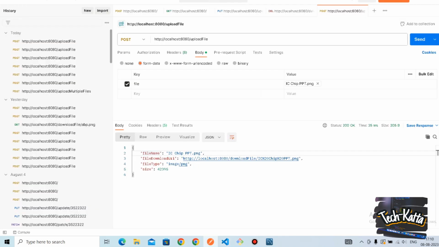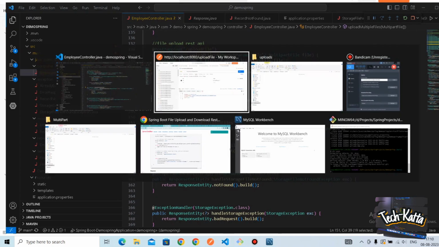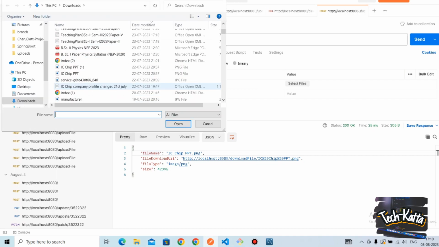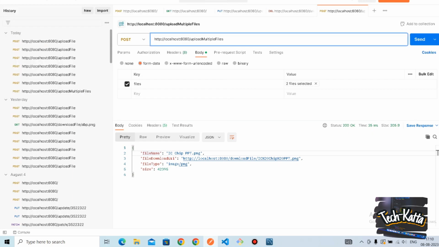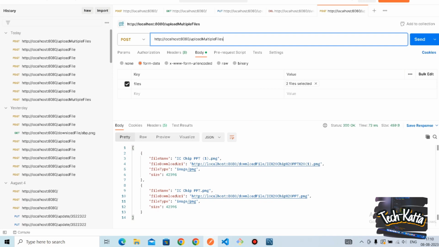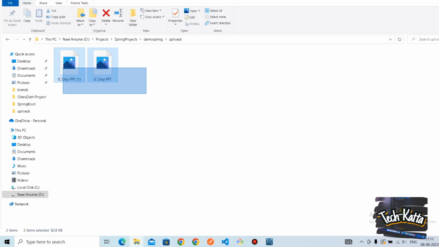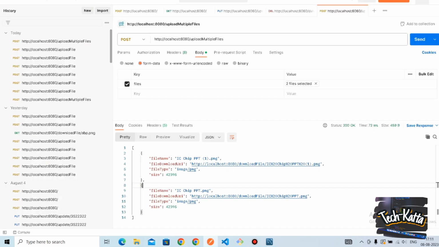Okay. Let's see in Postman. Path will be upload multiple files. The name will be files, and here let me select two files. If I send, here you can see two files uploaded. The first one is the if ppt, and another one is just if ppt. If you go into the folder, you can see two files are uploaded.